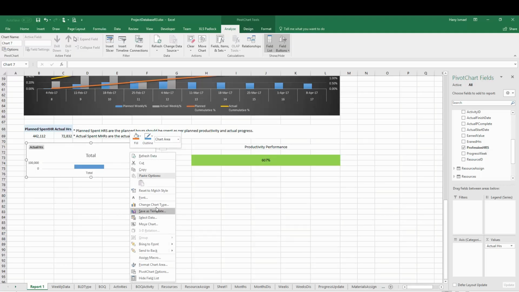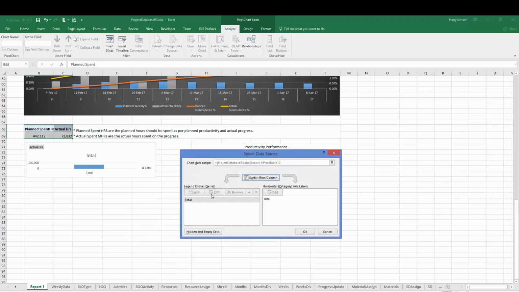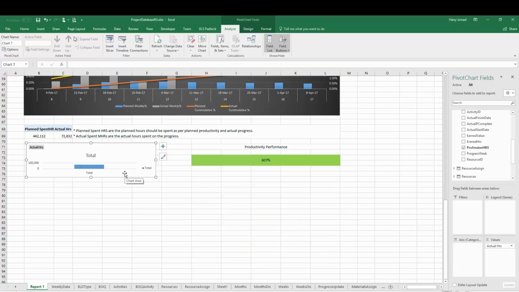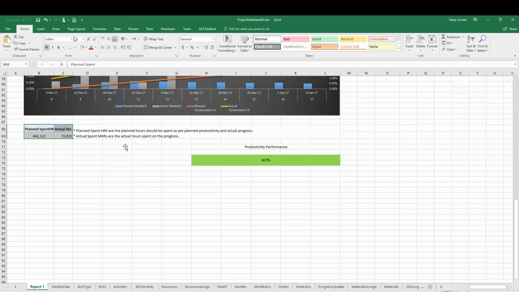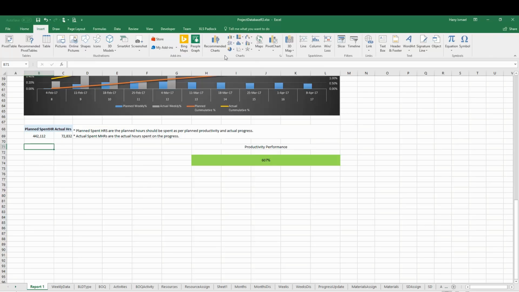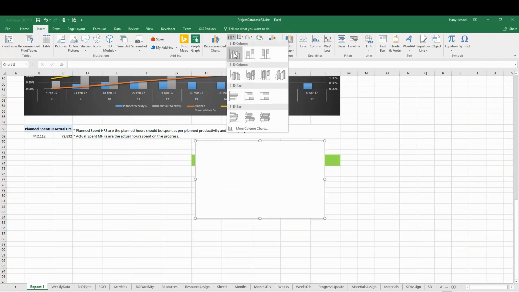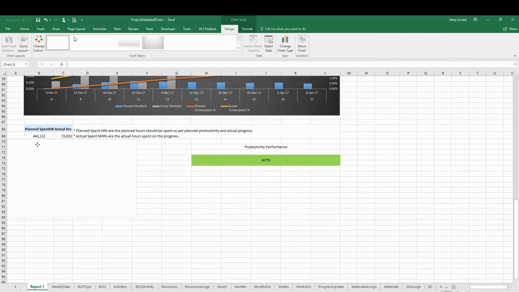Select data. Okay, it didn't recognize it by default. Because this is a pivot table, it got the value from the pivot table and created a pivot chart. This is not what I want. So I'm going to insert a chart first, like this, and then I will select the data for this chart.